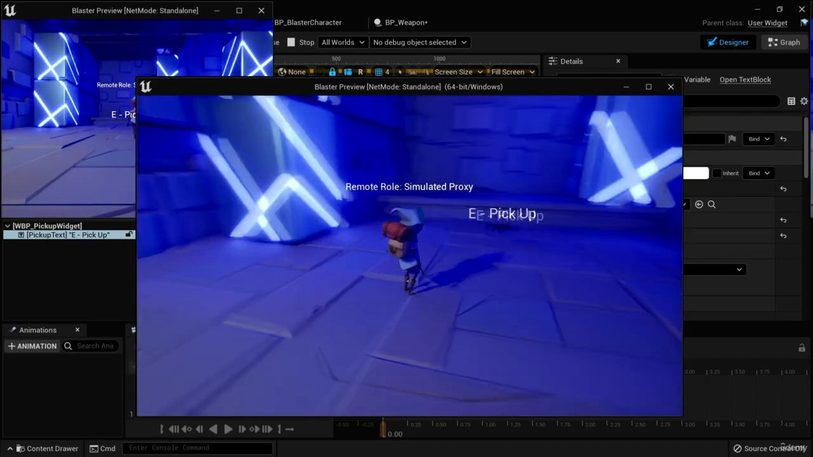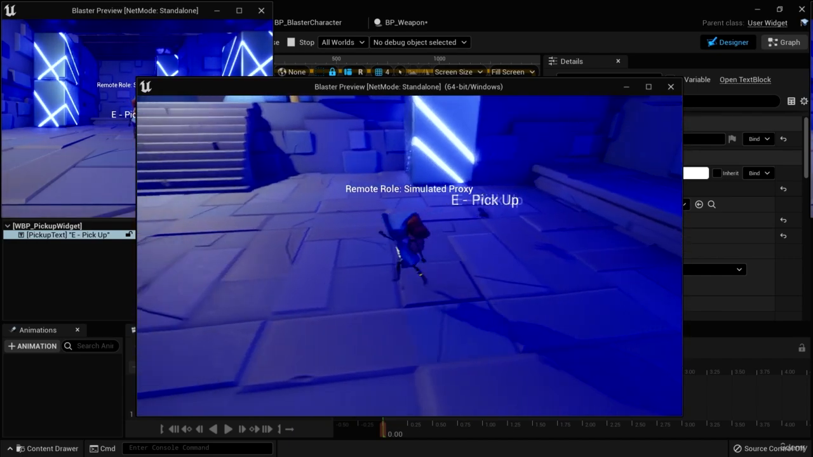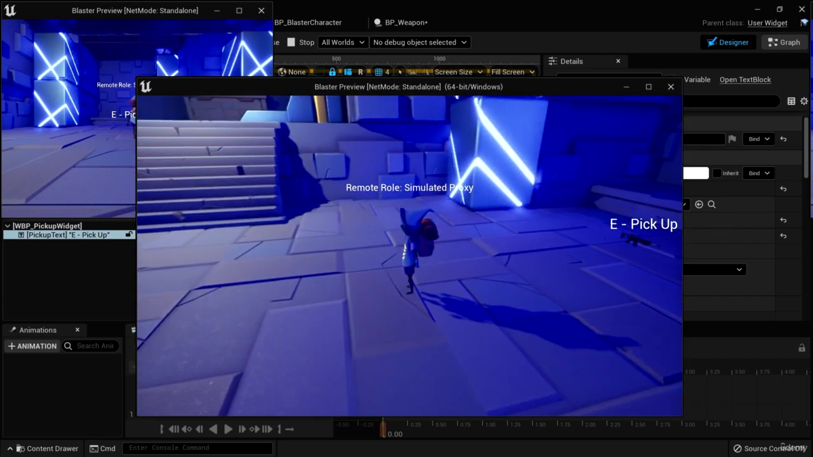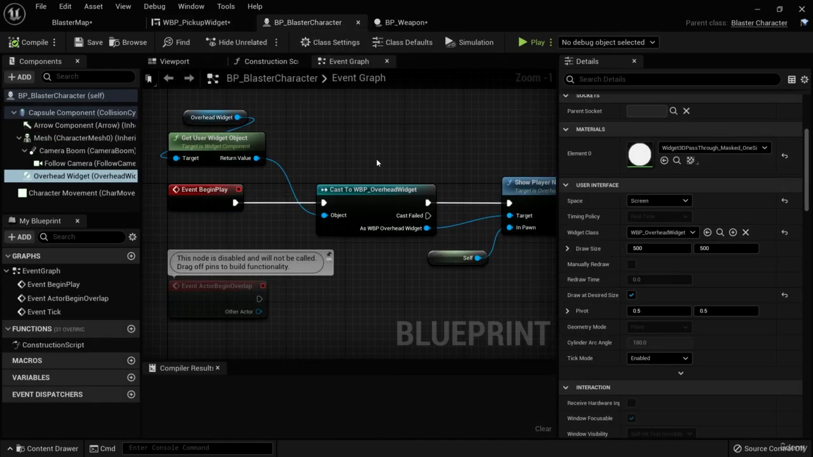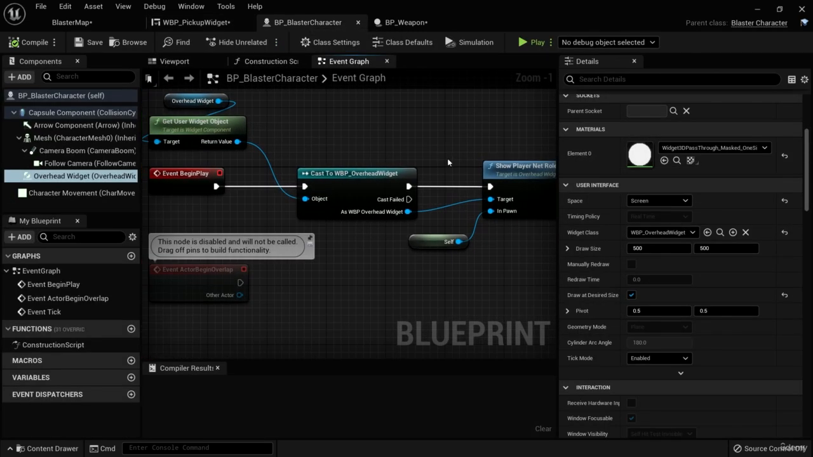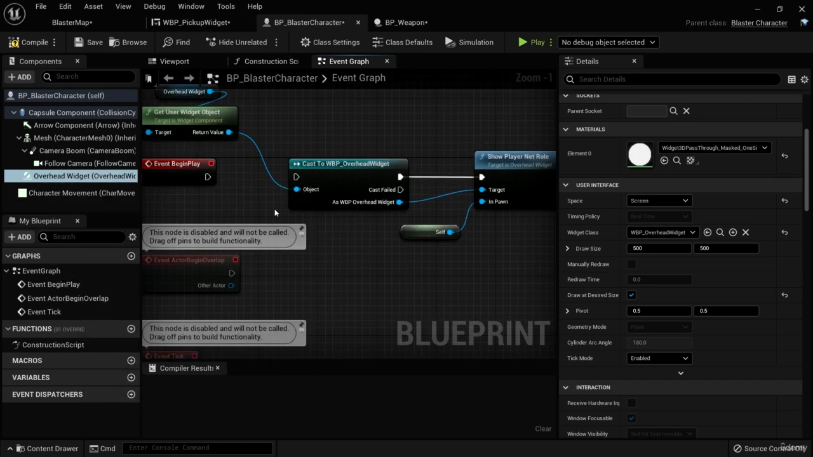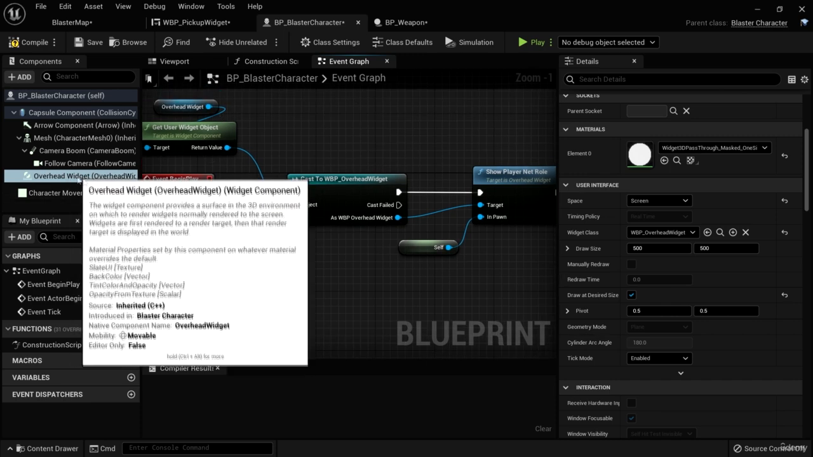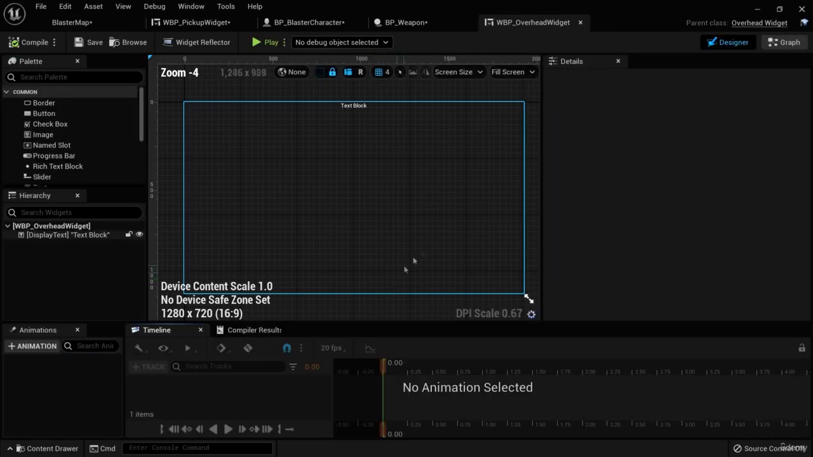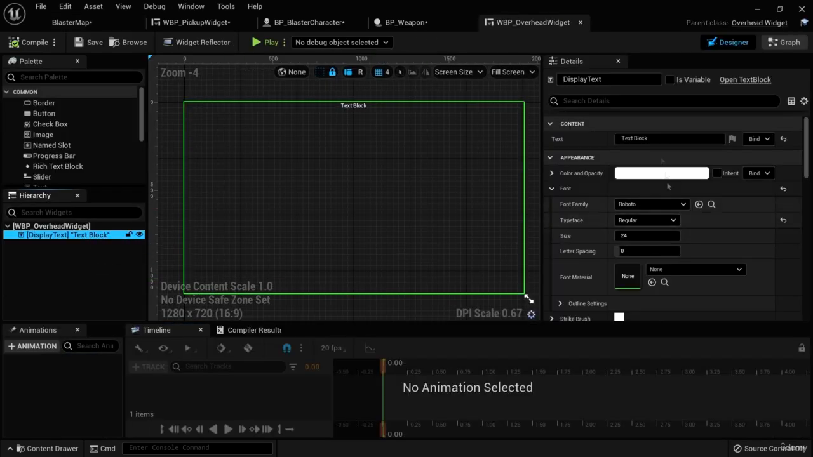Now we need to decide when to show the widget and when to hide the widget. And I'd like to show it as soon as the character overlaps with that area sphere. And I also don't really need this overhead widget to show the player role anymore. Now I'm going to keep the overhead widget because we can use it later to display things like the player name above the character. So rather than remove the widget from the character class, I can just go into my overhead widget blueprint and take the text block and set its text to an empty string.